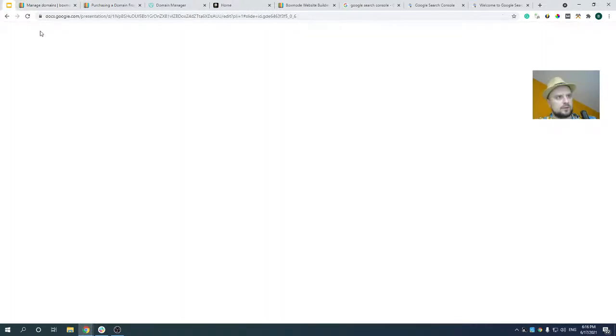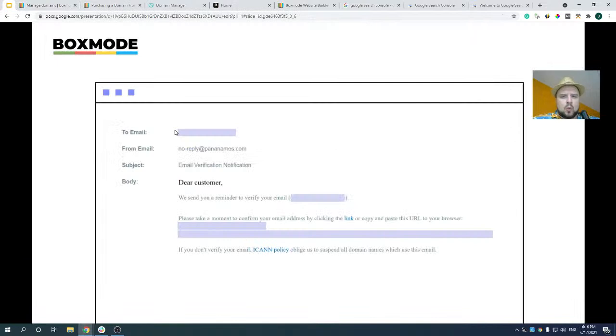But here's another thing. Once you purchase a domain via Boxmode, you receive a verification message sent to the email address that you used during registration on boxmode.com. So the message will look like this. You have 15 days to verify ownership of your custom domain by clicking on the verification link that you will see in this email.